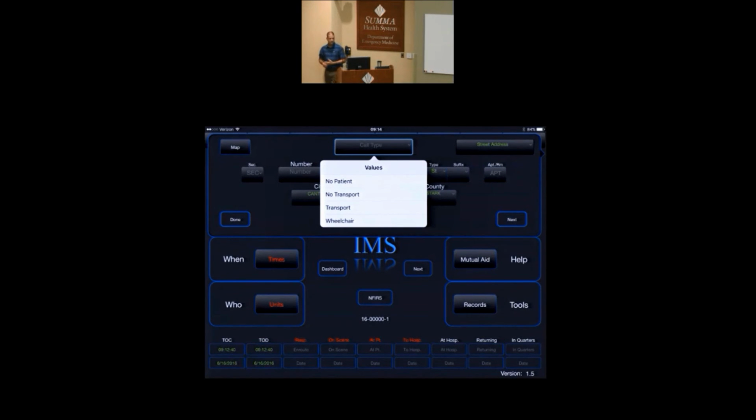So is an open burn complaint. So is a CO investigation. So is an alarm drop, a fire call, a building fire, car fire, whatever it happens to be. Those are no patients.